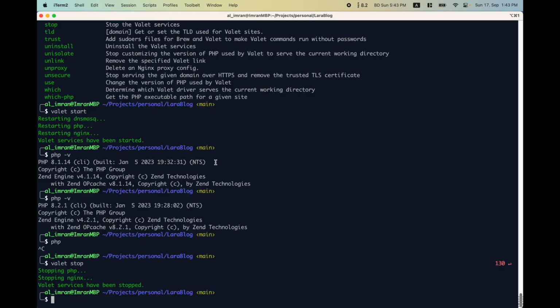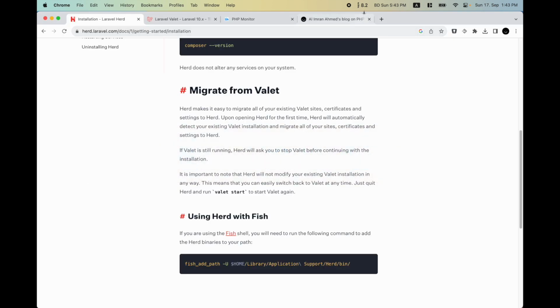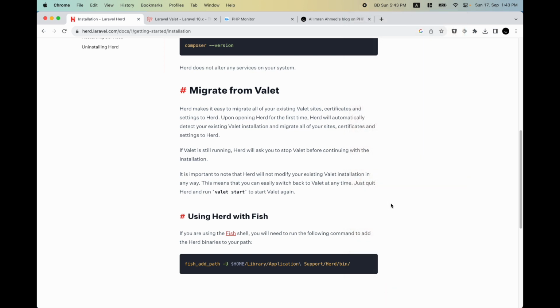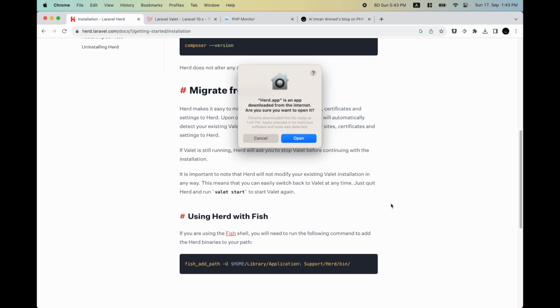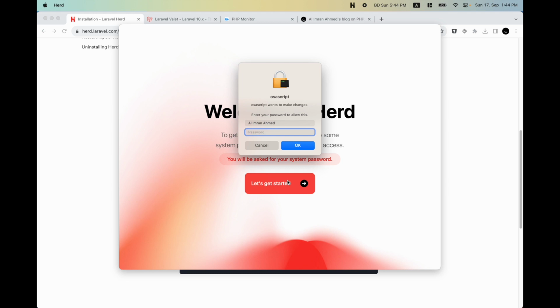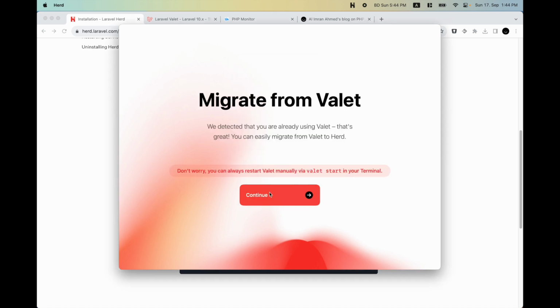So I already stopped my Valet, and then I will also quit this PHP-Monitor. I don't need this because Herd should already have all those sorts of things. And if I now run Herd, open it, it is saying getting started. I need to give my password, and then, don't worry, you can always restart Valet manually via valet start in your terminal. So which means if we want to get back to Valet, then it is always possible, and it will migrate all the domains from Valet.